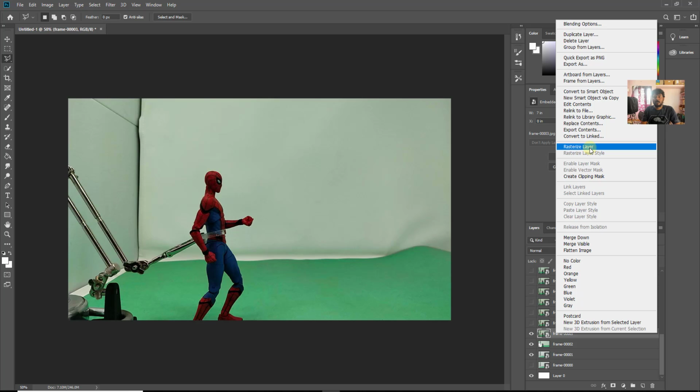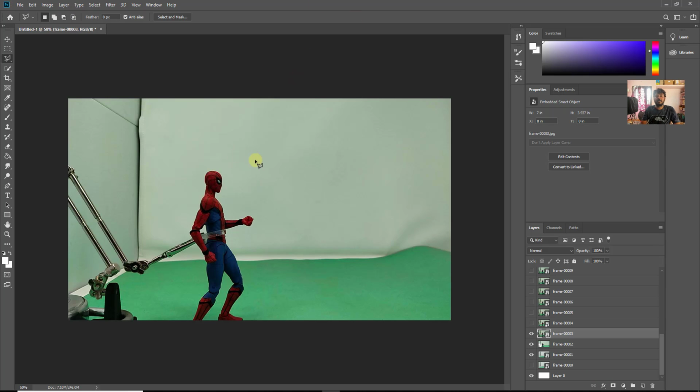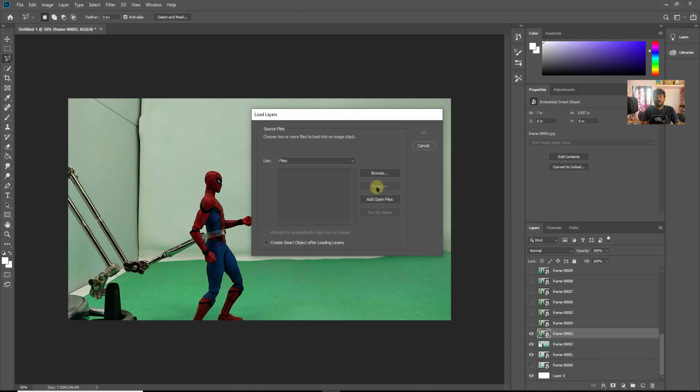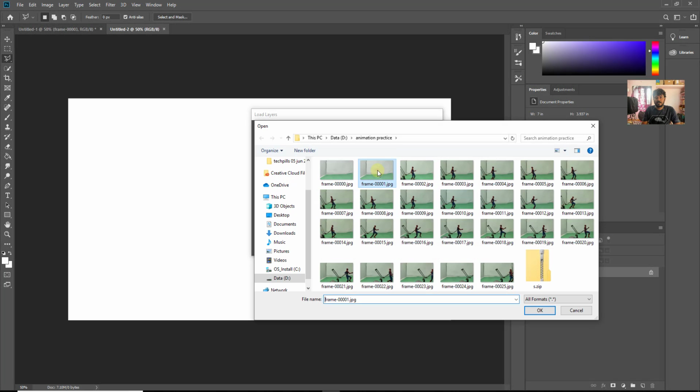And also, there is another way. Instead of manually dragging and dropping the images into Photoshop, just go to File, go to Scripts, and Load Files into Stack. If you use this, it will directly change as a rasterize layer. Select your files. I need just these two files.